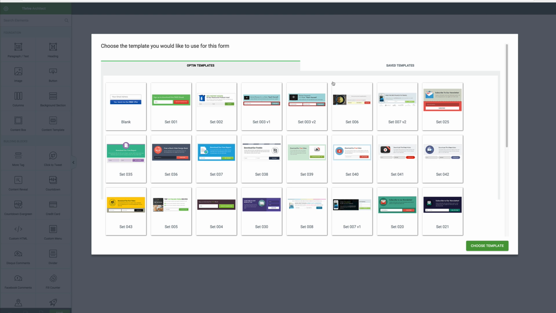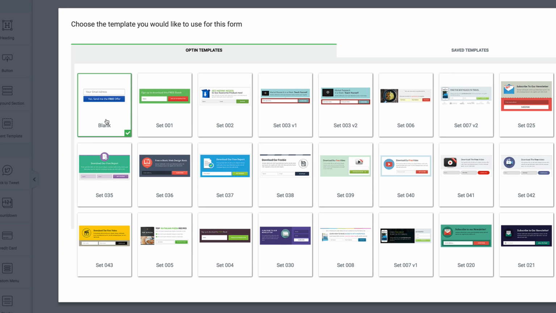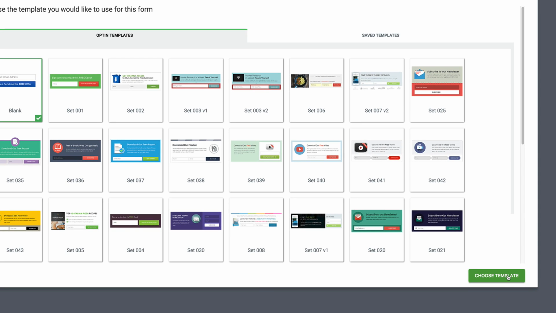So I'm going to click on edit design. Okay, so normally what I do is, in fact, there's options here to use these templates, but I like building all my opt-ins from scratch. So I'm going to click this blank one. Choose template.